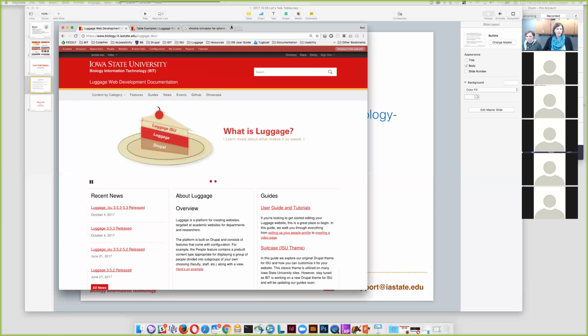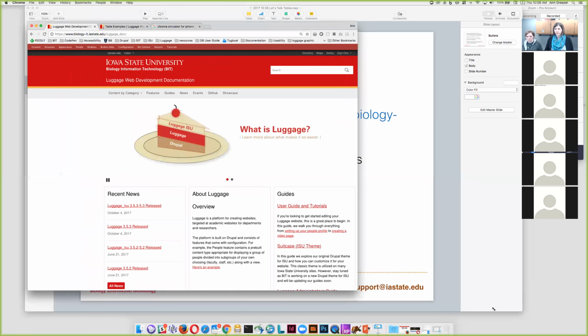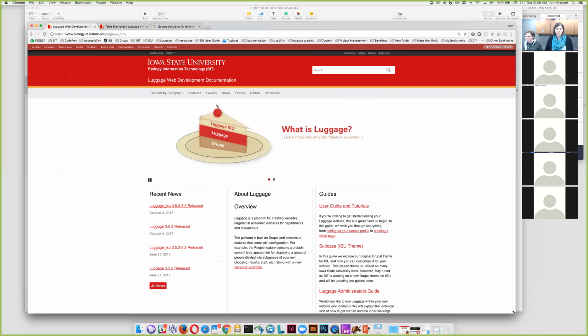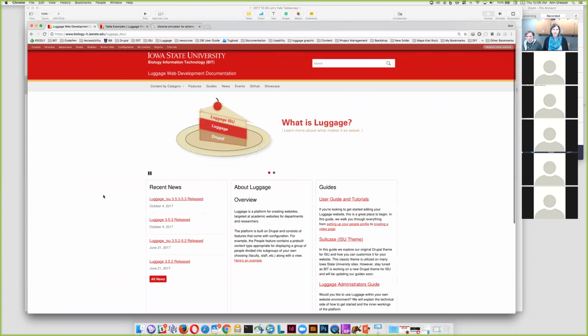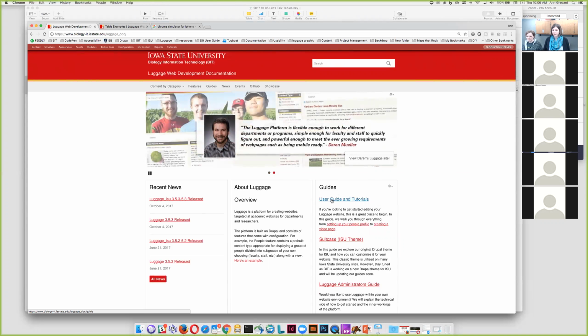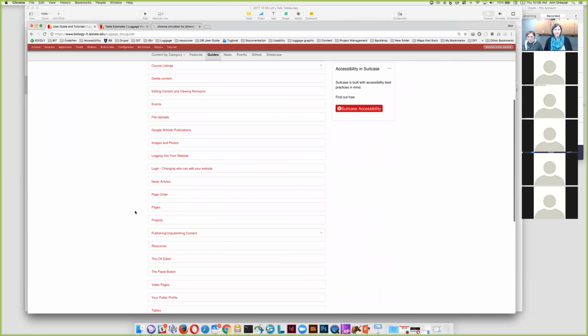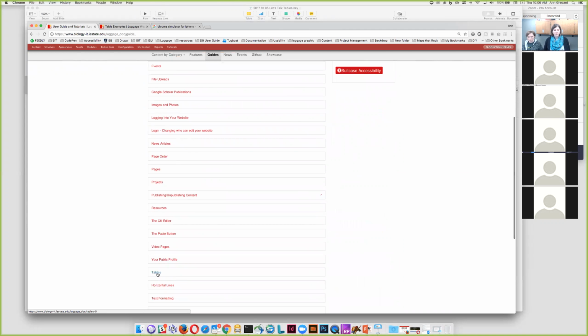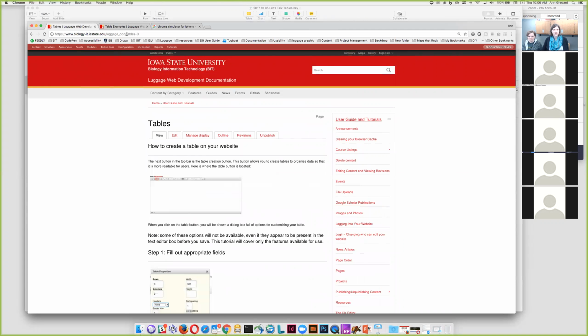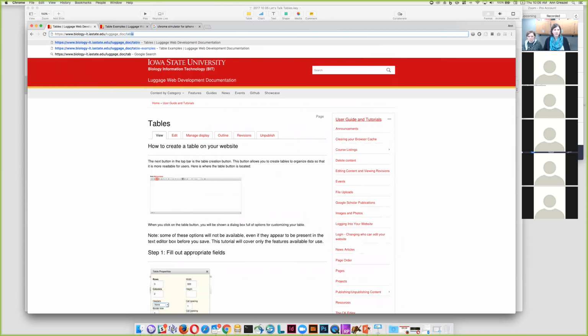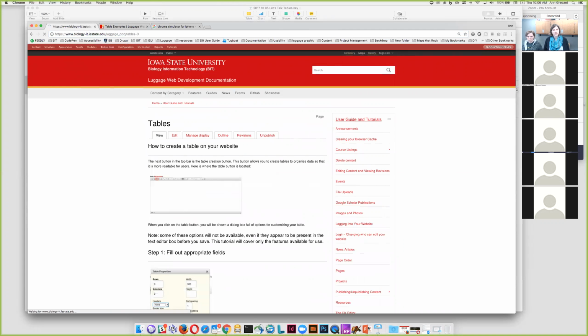All right. So with that, I am going to walk this little website over here. Hopefully you can all see this. I am on the luggagedocs.iastate.edu website, and you can find the tutorial on tables by going to the user guide and tutorials, finding tables in this list, and then clicking on tables. Or you can just go to Luggage Docs, type in the word tables singularly, and that will take you to this page as well. But I just wanted to give you that resource so that you have it.